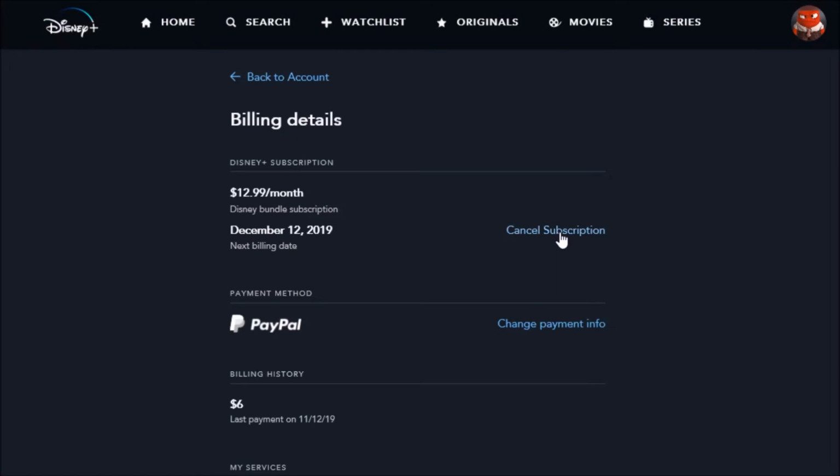It'll take you to a page where it asks, are you sure you want to do this? And you can go back if you don't want to cancel it. It'll also tell you, if you click cancel, when your subscription will go until it's done. So you're going to get that full month.